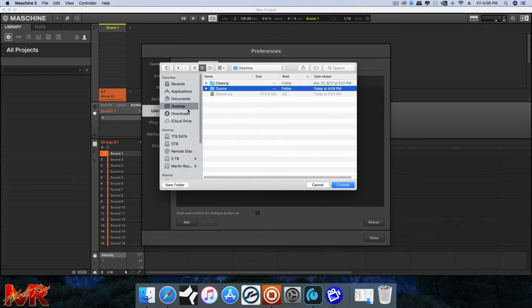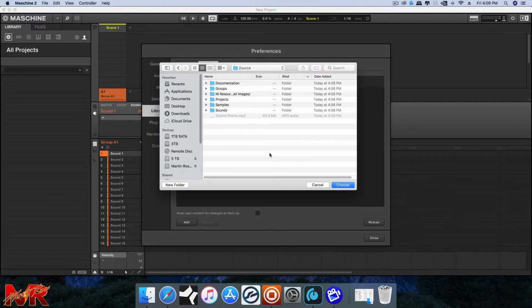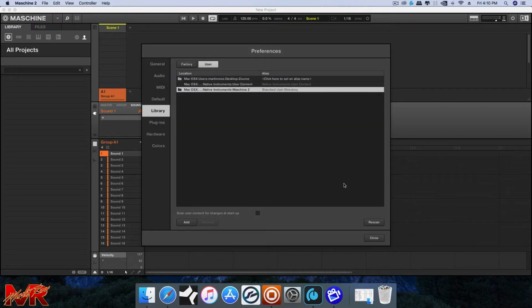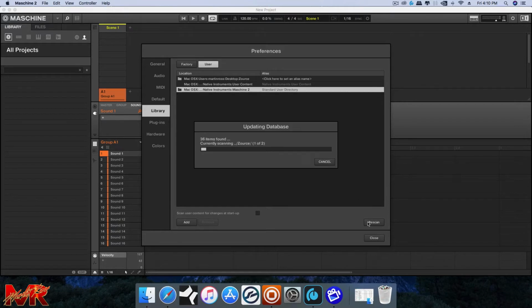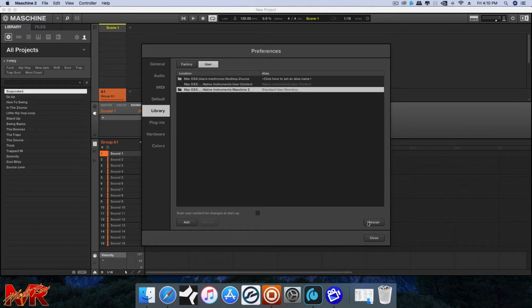So if you just chose, say for example, the folder, right? And then you just said, okay, choose the folder within the folder. It's going to have issues with the samples. It's going to ask you where those sample libraries are. To avoid that, make sure you directly highlight the Zource folder right here and hit choose. Okay? Once you've selected that, go ahead and rescan it. Now, for those who have other sample libraries, it will be a while. So just a heads up on that.